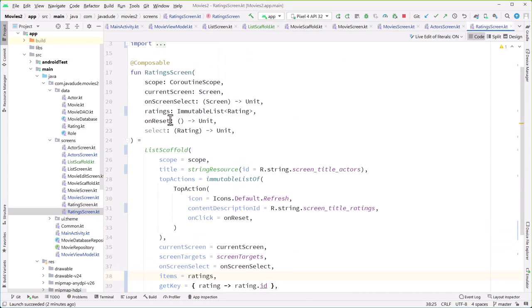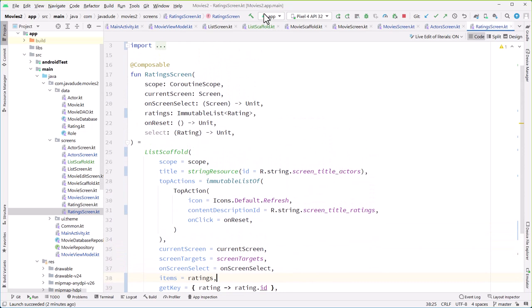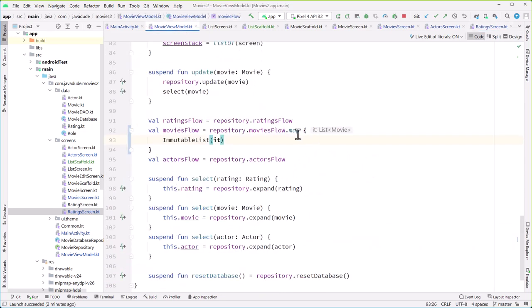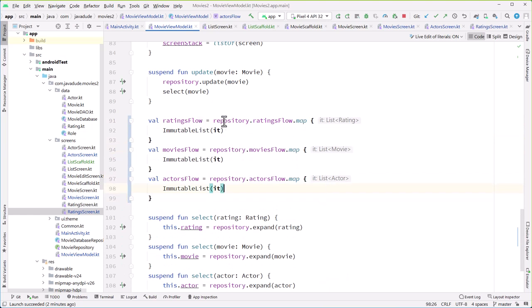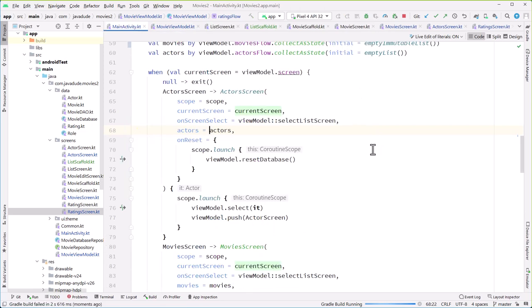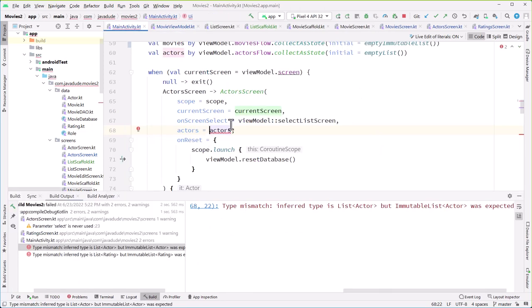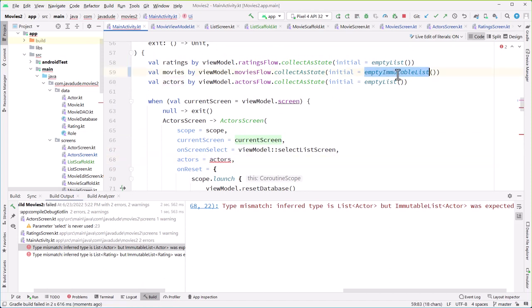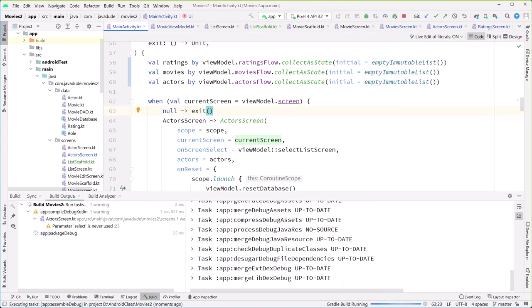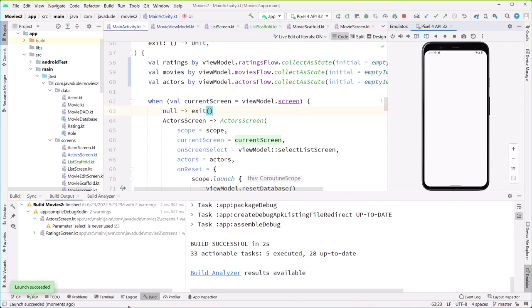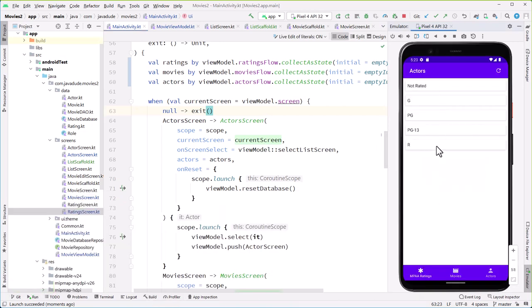And now we're just going to have to clean up the ratings and the actors in the view model, similarly to what we did for the movies flow here. So I'm going to take this same map code and put it after each of these other ones so that whatever we get from the repository, we're going to convert from a list into an immutable list. And let's see how that looks. Okay, so this guy, same kind of thing with the empty immutable list. I got to fix those two. And now we should be good. And there's our movies, our ratings, and our actors. That looks much, much nicer.